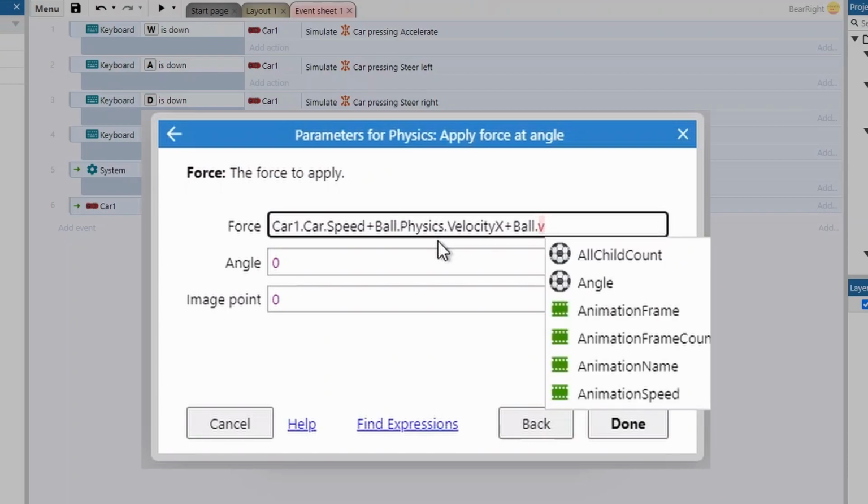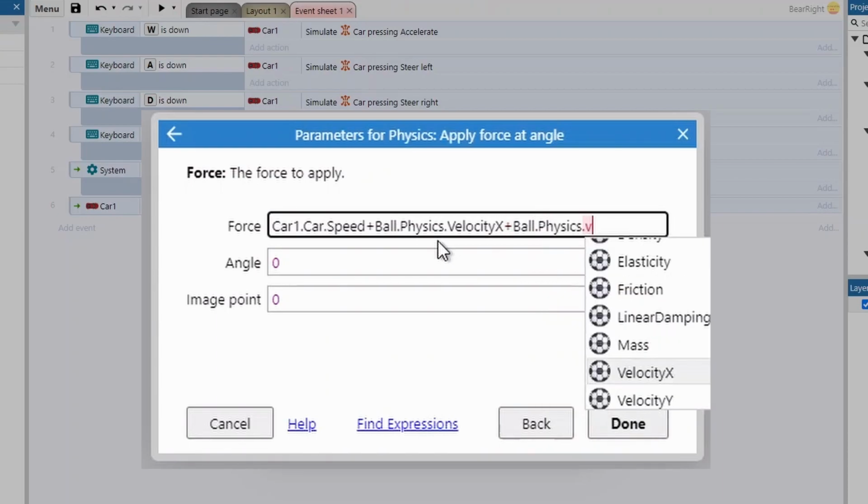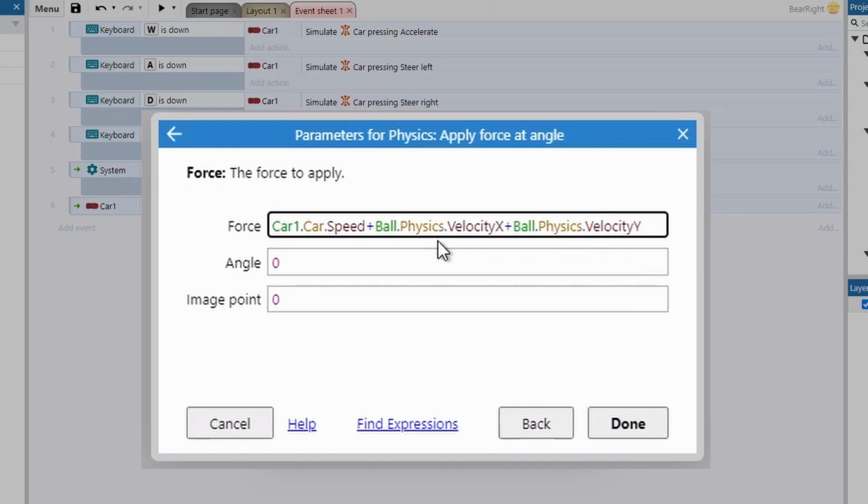So again, ball.physicsBehavior.velocity y. And then just put all the ball physics in a bracket. And I find that this is a bit too fast. So what I just do is divide all those numbers by 5. If you want it to be faster, change the divide number to be smaller. If you want it to be even slower, make the divide number bigger.